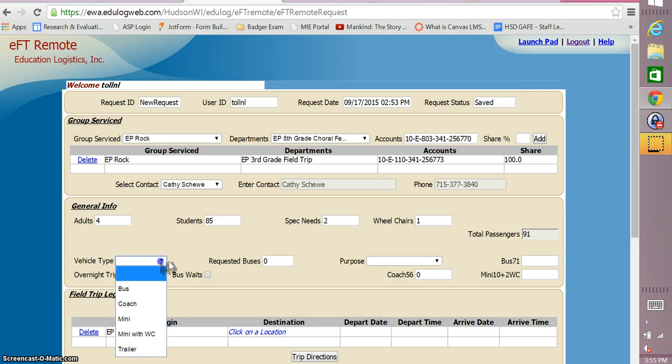The vehicle type you're going to select, and you might wonder, well, how do I know how many buses I need for sure? And that's what the boxes over on the right hand side are for. Here you can see that you don't fill anything in these boxes, but what this tells you is that a bus can hold 71 passengers, a coach bus holds 56 passengers, and a minivan can hold 10 students plus 2 wheelchairs. So because I have 91 people here, I am going to need 2 buses. So I'm going to say bus, and I need 2. And I'm going to take off my wheelchair request right now.